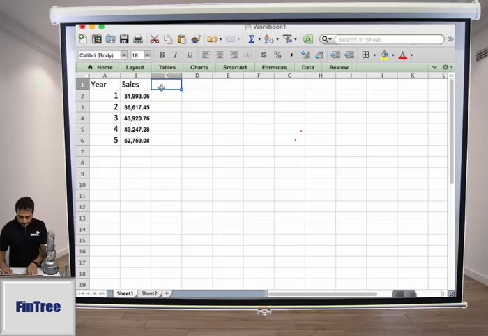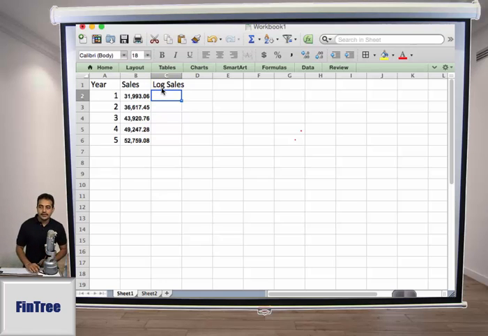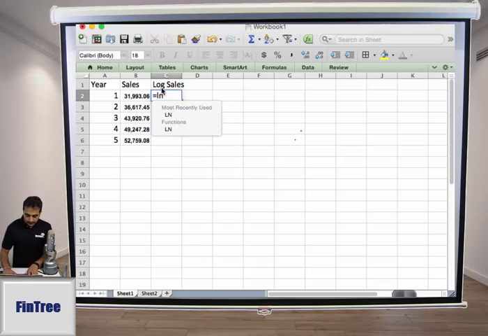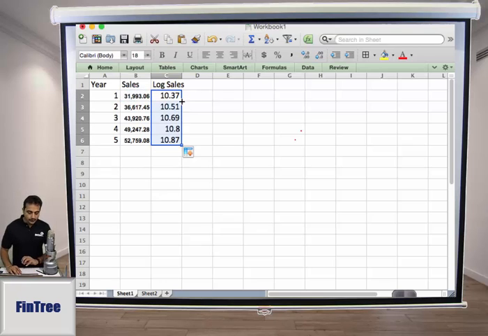So this is the log value of sales, and what I am simply doing is taking the natural log of each of those values. So we have the natural log of each of those values, and now we will make use of year and the logged sales and build a new regression. Are you following this?